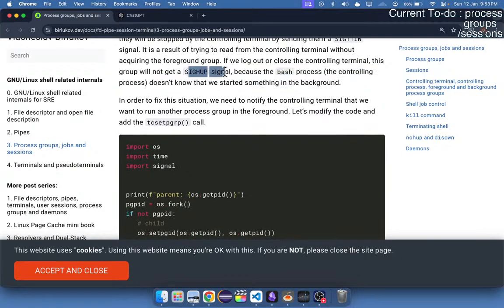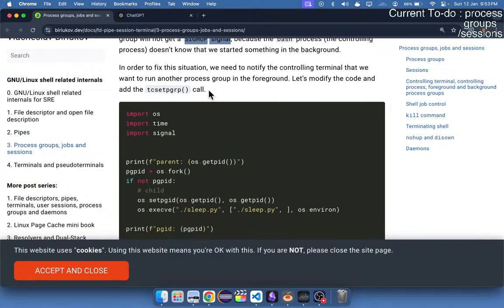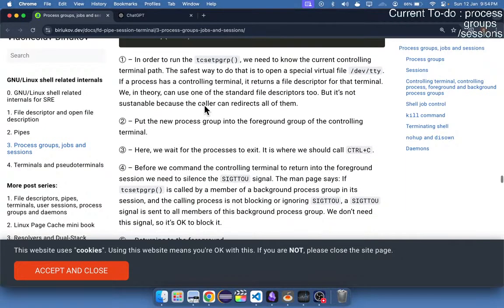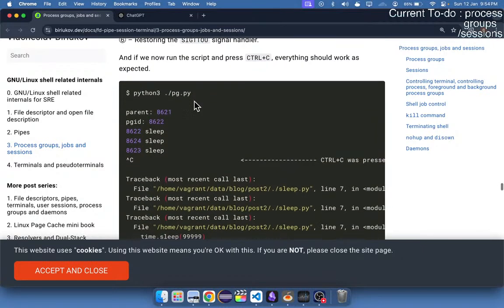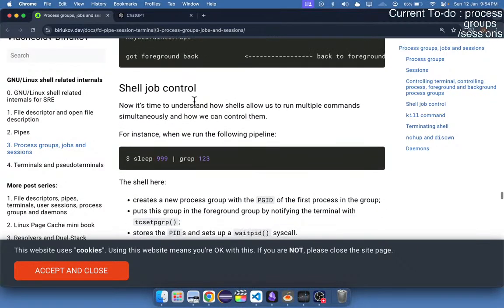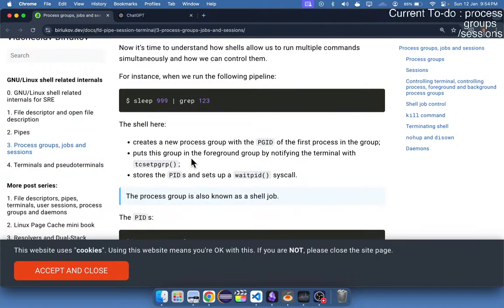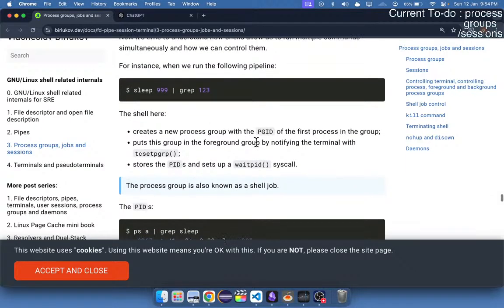So the SIGHUP signal will only be sent to the foreground process group. In order to fix the situation, we notify the control terminal we want to run another process group in the foreground. That's what we do, but it's not required for now. Shell job control: here we're creating a new process group with the PGID of the first process in the group, and putting this group in the foreground group by notifying the terminal.